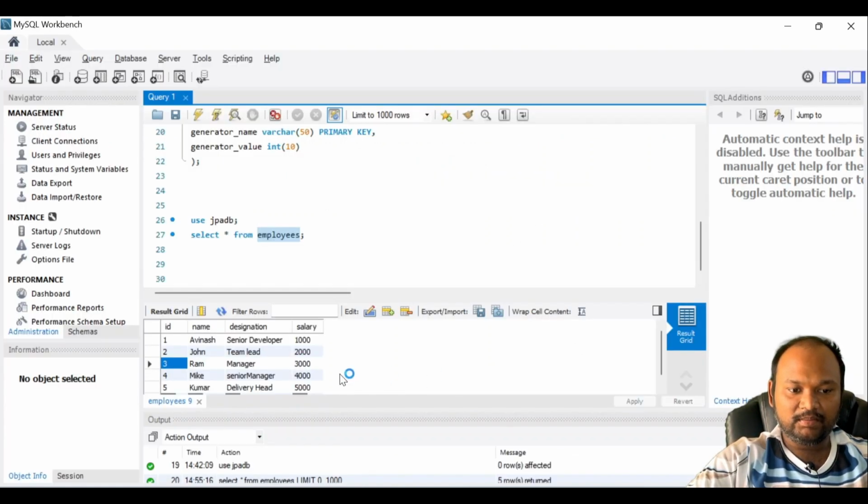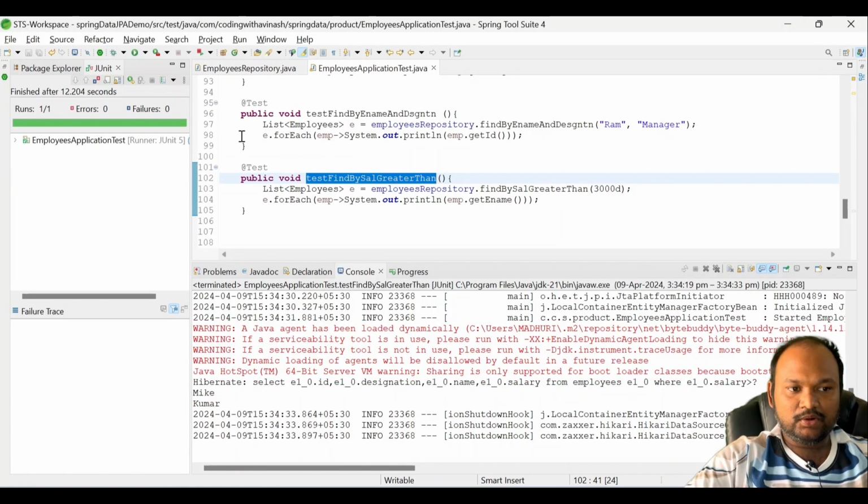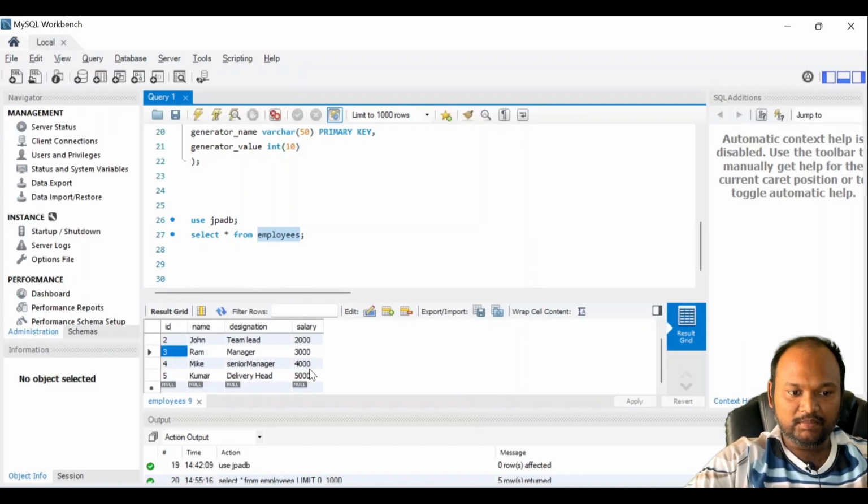Ideally, if we go to the table, we should be getting two records, which is ID number 4 and 5. Let's see if the same is getting retrieved or not. So we have a green here and this is the query which got generated. It's saying where salary greater than question mark, which is our input. So we have the output as Mike and Kumar. If you go to our table, Mike and Kumar are having salary greater than 3000.